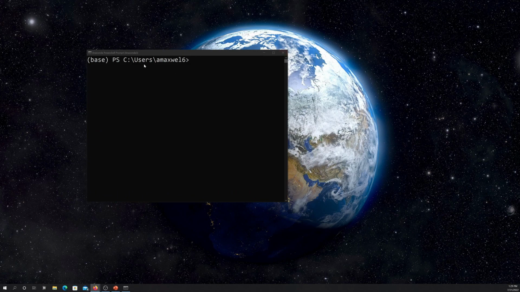Okay, so you can see here that it says base. That means we're in our base Python environment, and you can see its location. So what I want to do is set up an environment that will have all the stuff we need to do some data science within.